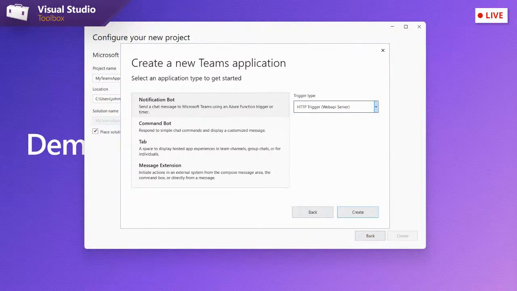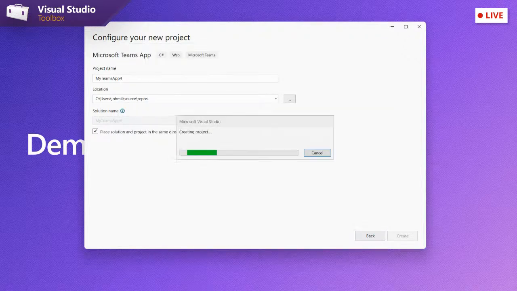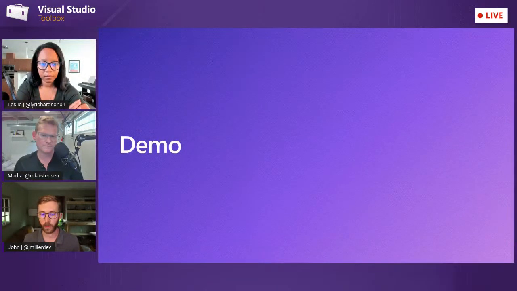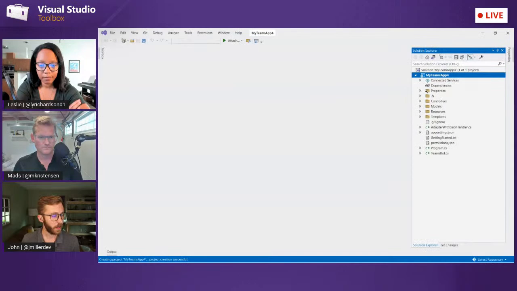Okay, so I'll just choose the default option here, which is my notification I want to trigger with an HTTP call. The options we have here are to create a typical ASP.NET Web API server project, or you can use Azure Functions. I'm just going to use the default here for the Web API, and I'll let that go ahead and create. What Visual Studio will do is basically the Teams Toolkit will scaffold out a project for me that creates an ASP.NET Core Web API project, and then I will get my solution loaded here.